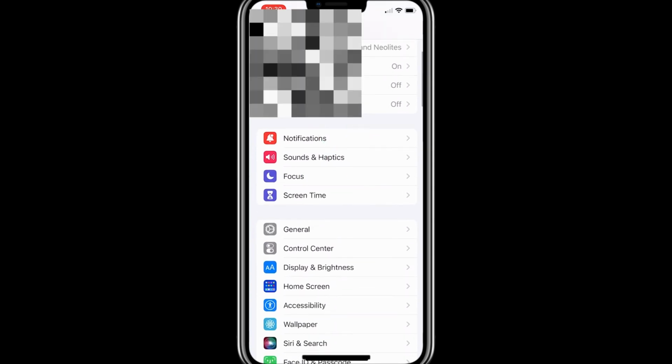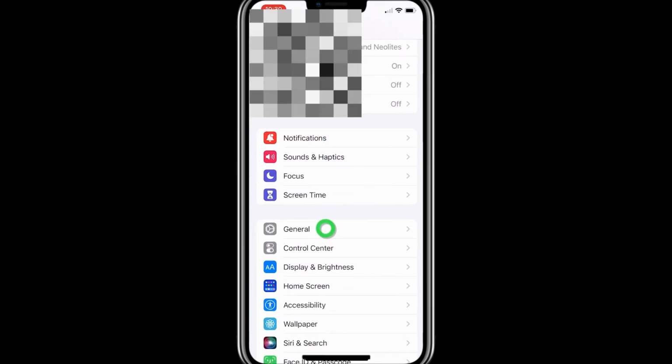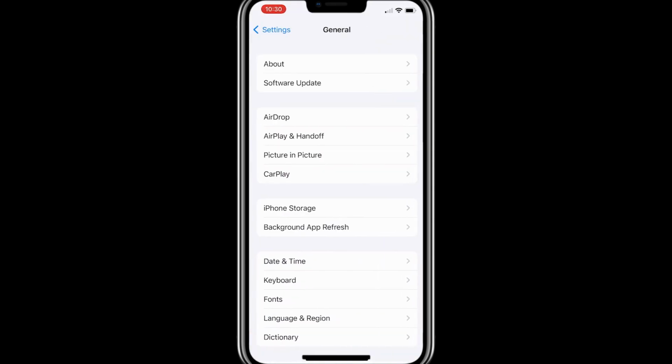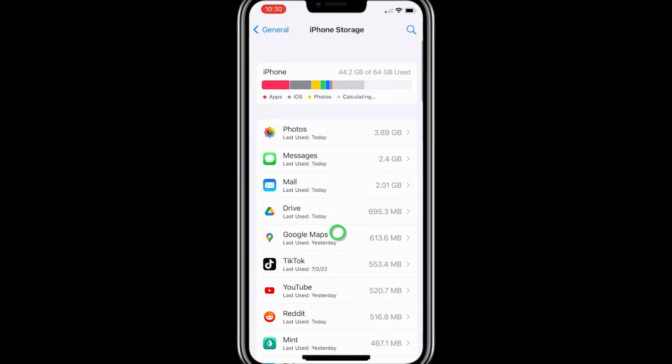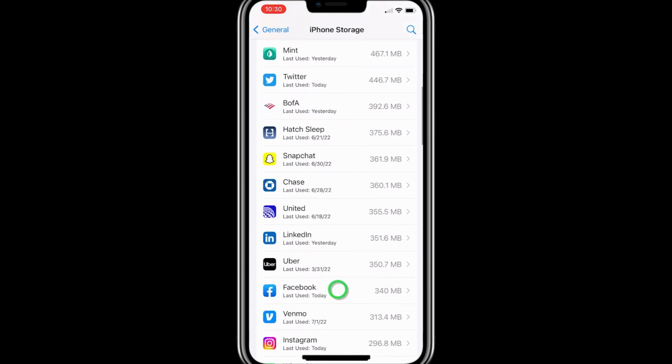Scroll down and find the section for storage. On iPhones, this is under General, then iPhone Storage. If you're using an Android device, look for the App Management or Storage section. Once you find Facebook in the list of apps, select it.